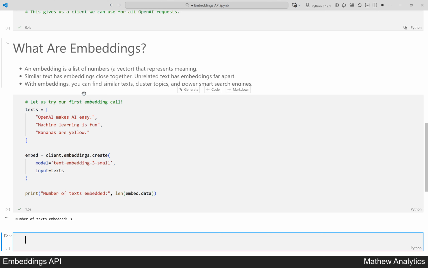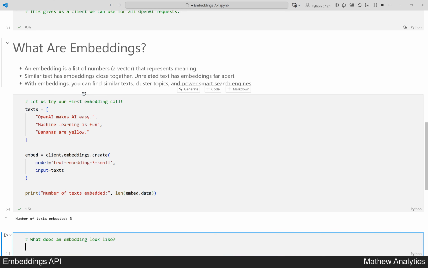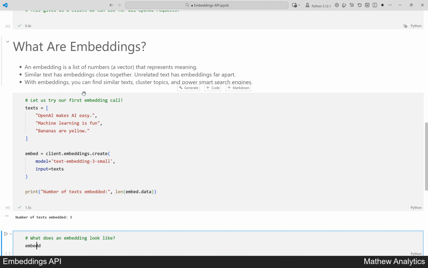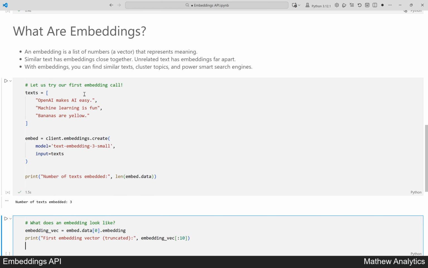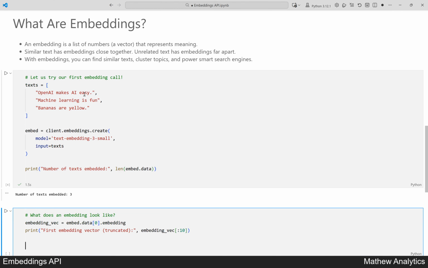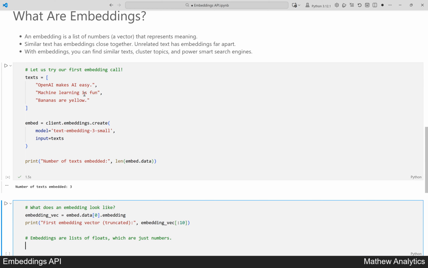Now let us see what one of these embeddings really looks like. We comment that we are about to look at a single embedding. We grab the embedding vector for our first input text. We print out just the first 10 numbers so you can see the format. Embeddings are long lists of floating point numbers. Each number helps describe a tiny piece of meaning.